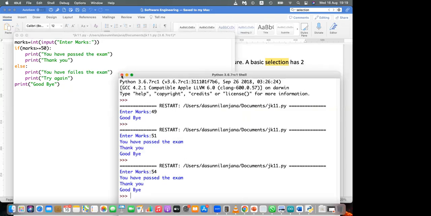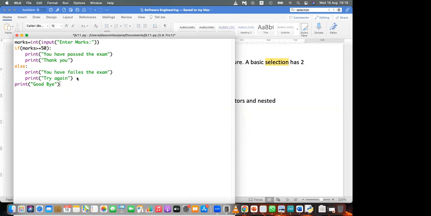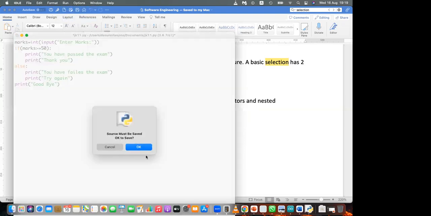This is the second way, if with else. If without else, we will execute only the if part. If with else, we will execute the if part or the else part, one of the two, not both.